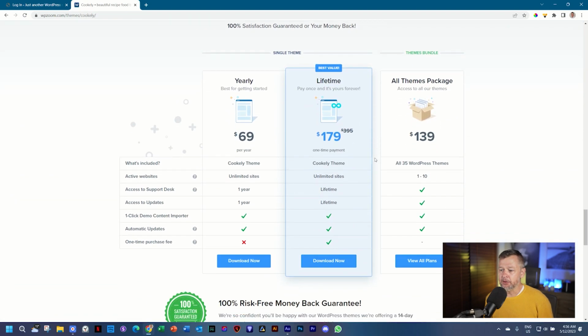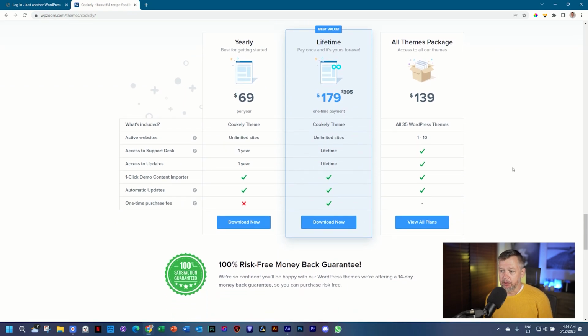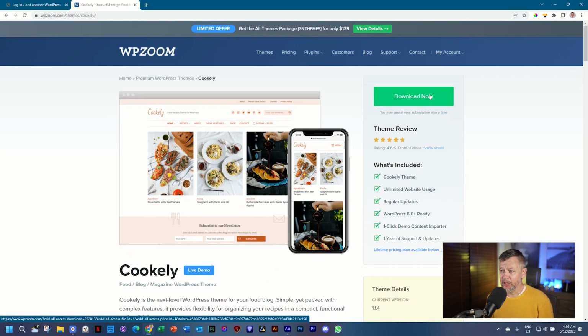And then finally have a look at the pricing. You can go for an annual subscription or a lifetime. There is also this option that you can go for all themes packages, and that will give you access to all the themes as well as the plugins. When you sign up for it, you have a 14 days money back guarantee. But again, just watch this video and decide whether this is the thing for you or not.